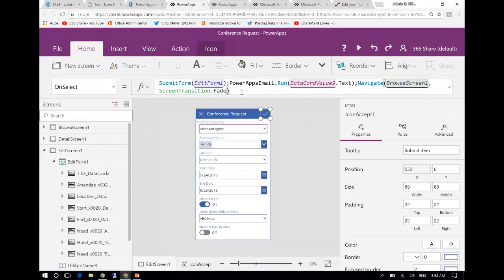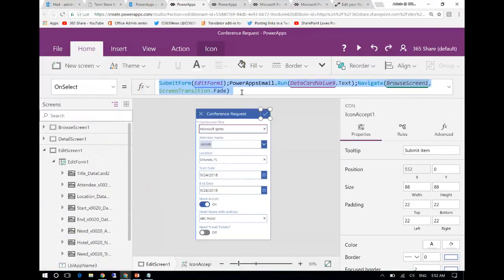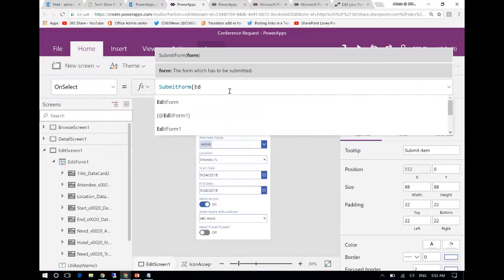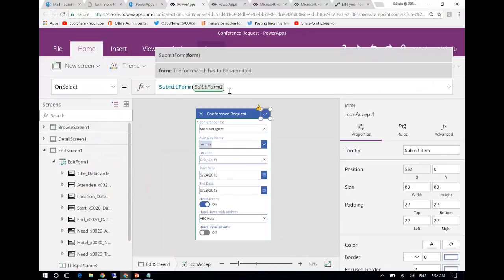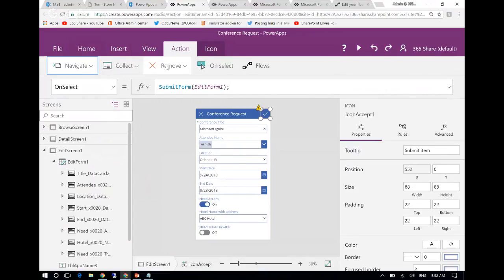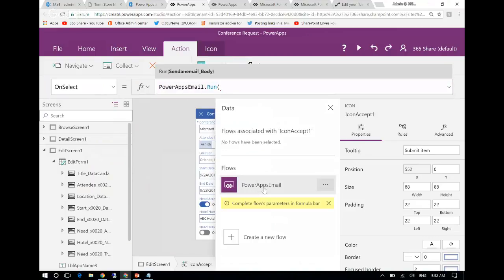I'm just gonna take this formula on a notepad so I don't mess up the formula, but I will show you that. So first thing what I need to do is the submit form, and this is my edit form one, and then I put a semicolon because I wanted to do the flow. So I go to the action, click on the flows. As soon as you do that, it goes and looks up your flows integrated with your account and pulls up that information. You select your flow, and then it knows that it has to pass that parameter.